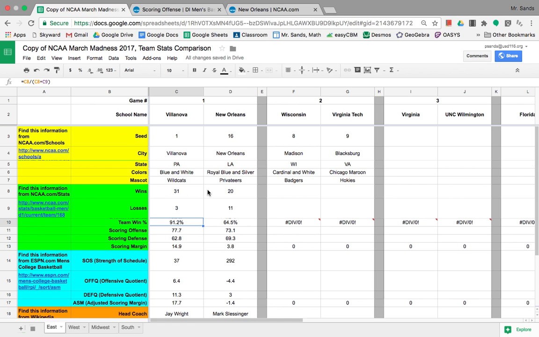Not only have they won way more games, they've lost way fewer games, their winning percentage is higher, they score more points, they hold teams to less points per game, which gives them a much, much higher scoring margin. They've played harder teams. That's their strength of schedule. Offensive quotient is just another way of saying how threatening they are on offense. Defensive quotient is showing how good they are on defense. And if you do the adjusted scoring margin, you add those two together. So they're having a very high positive adjusted scoring margin, whereas New Orleans is actually having a negative scoring margin.